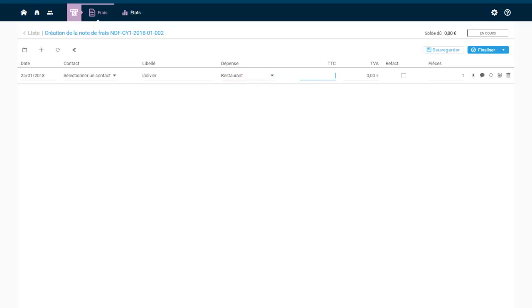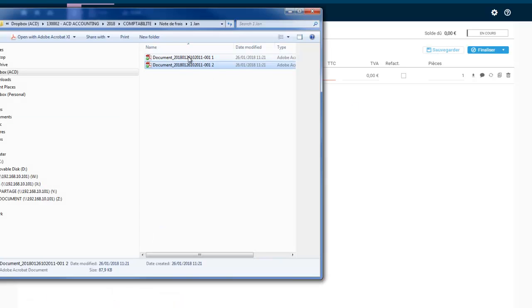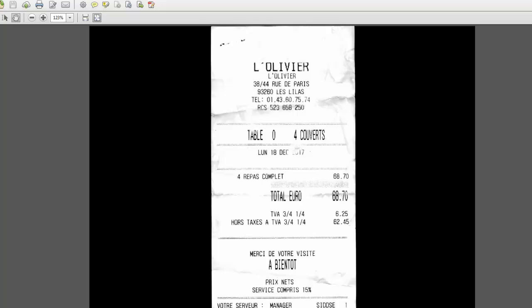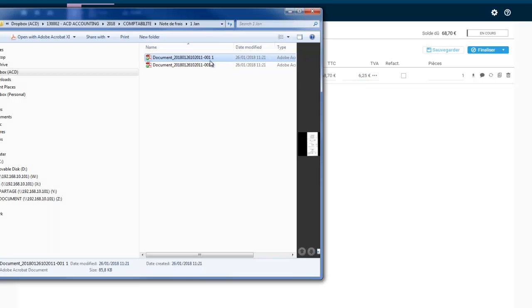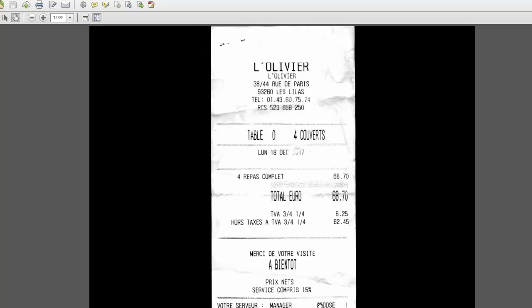So as I said, the amount for the first one is €68.70. The VAT is automatically calculated, because the restaurant is 10% in France. You have to check the VAT amount anyway, because sometimes some restaurants have different rates from other expenses, so you always have to make sure that the VAT matches what you have on your actual receipt. So here, the VAT is 6.25, for example.